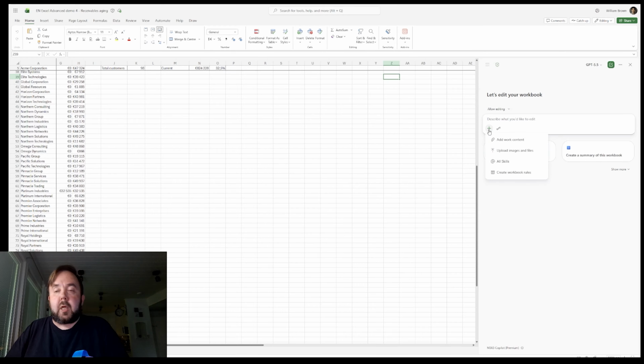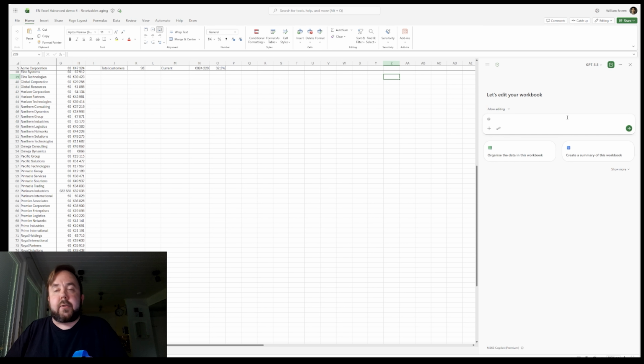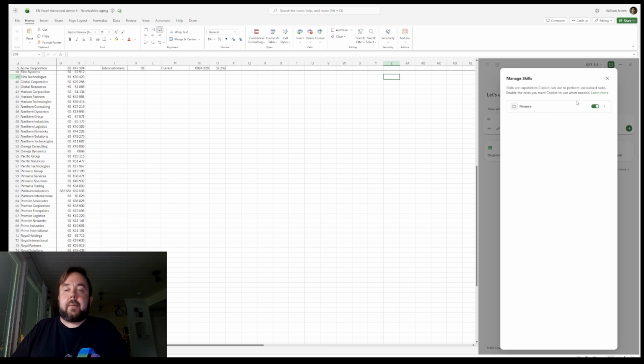And then under the plus menu, we also have all skills. So here we have a skills section if you want to choose. And if you want to modify them, let's go under the three dot menu. Here we have our manage skills. So here we can do our finance. A coming up feature is that you can add your own skills and they live under your own OneDrive. But that feature is still coming up.